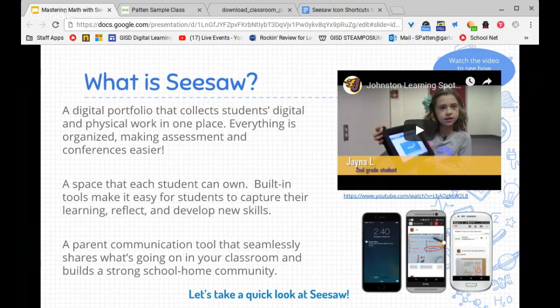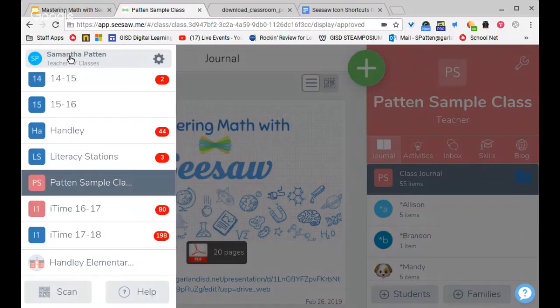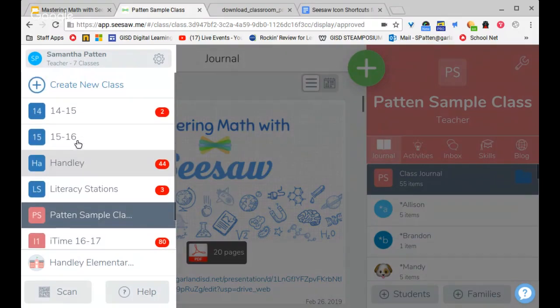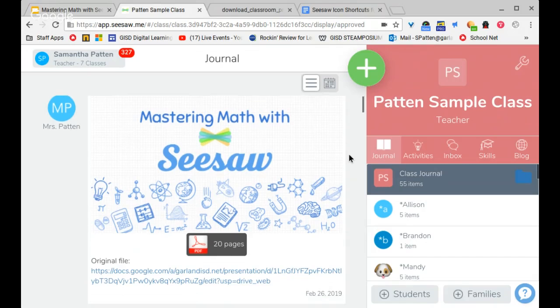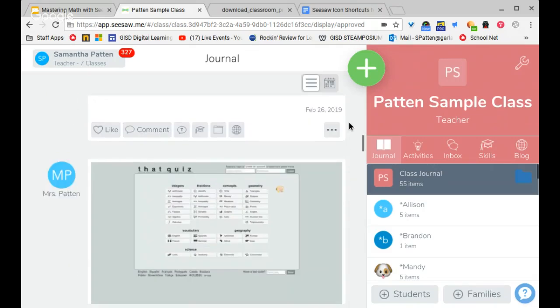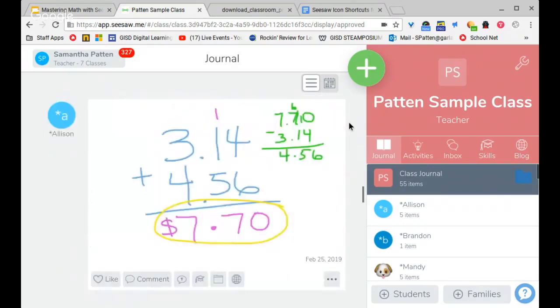So to take a look at Seesaw, for any of you who are brand new, this is what Seesaw looks like. At the top left-hand corner, you have all of your different classes that you are teaching or utilizing Seesaw with. If you'd like to create a new class, you just click on the plus sign where it says new class. One other thing I love about Seesaw, it's very user-friendly. On the main portion of the Seesaw page, you have all of your student work. So if I scroll down, I can see everything that students have posted onto their Seesaw journals.